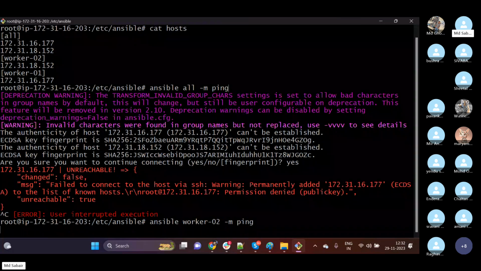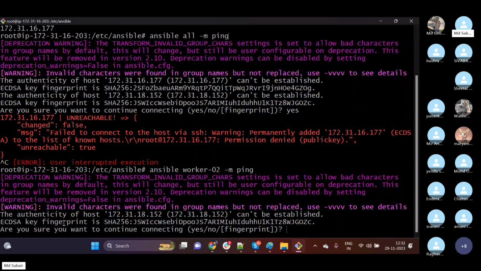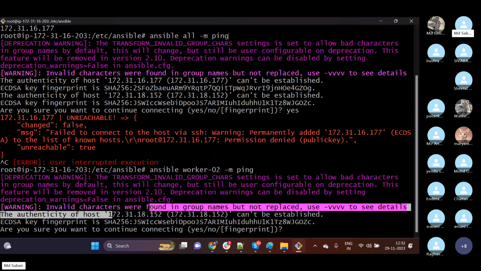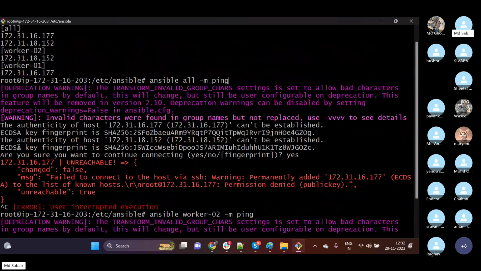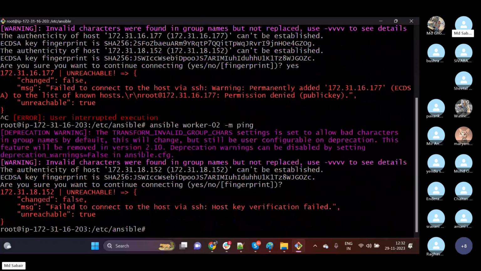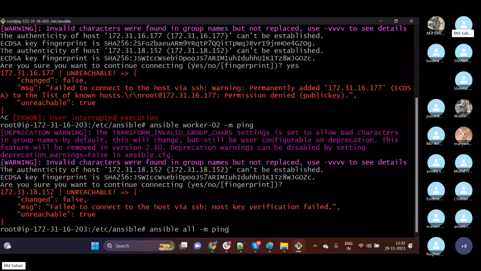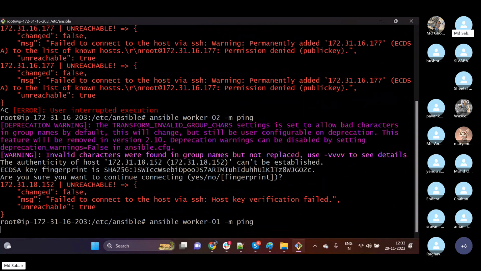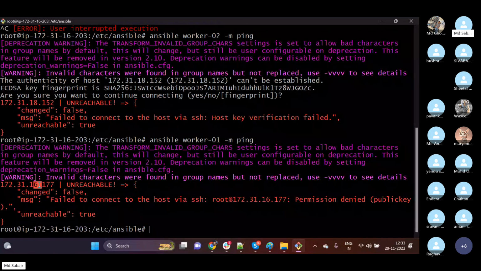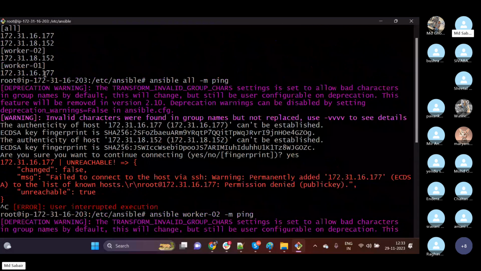Okay, so what it is doing, say it is trying to connect to the server called 152. If I scroll up, this is my 152 IP address. Hit enter. Unreachable. This time I'm trying to execute my command only on worker 01, so the IP address will be 177. If you scroll up, 177.